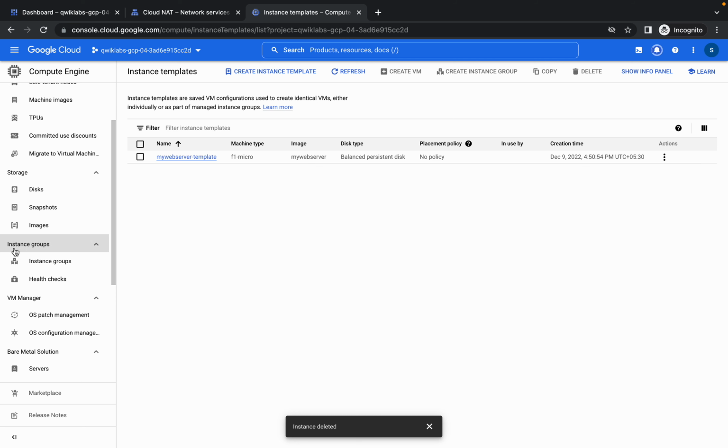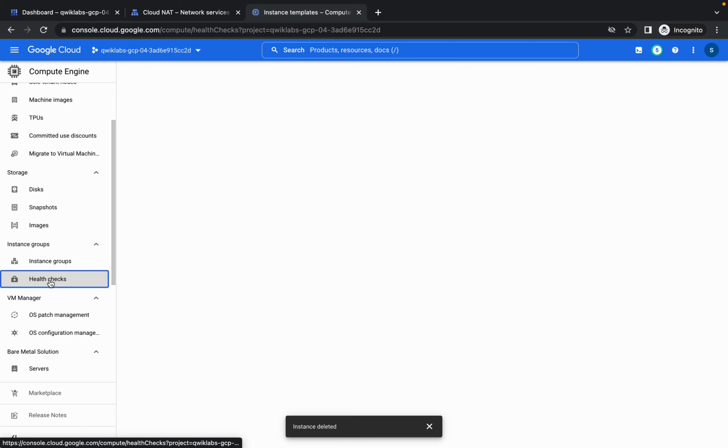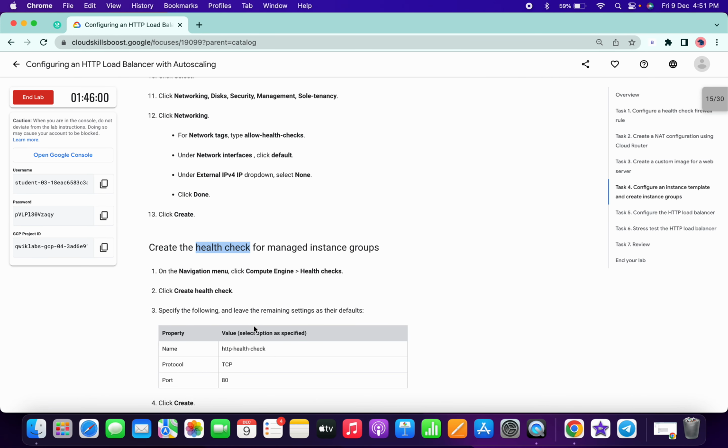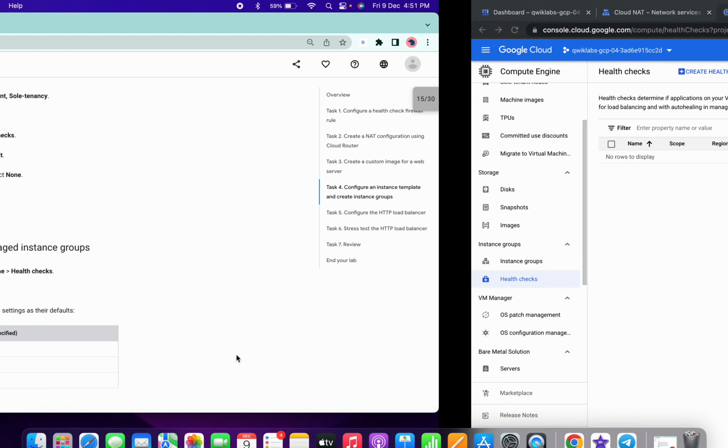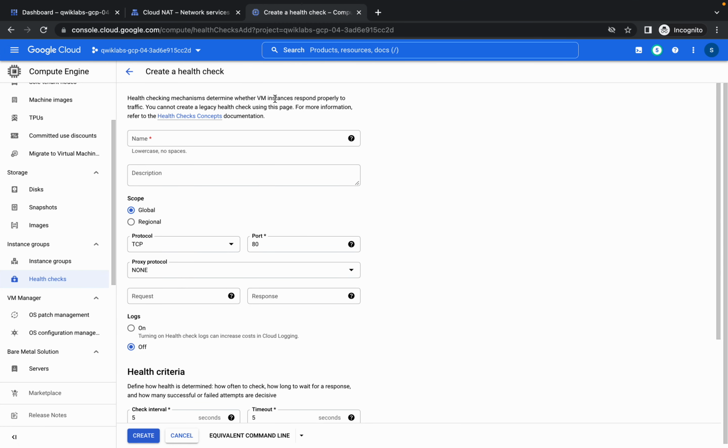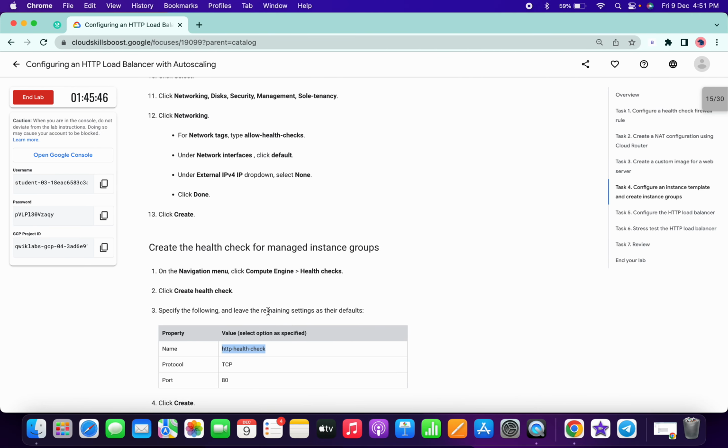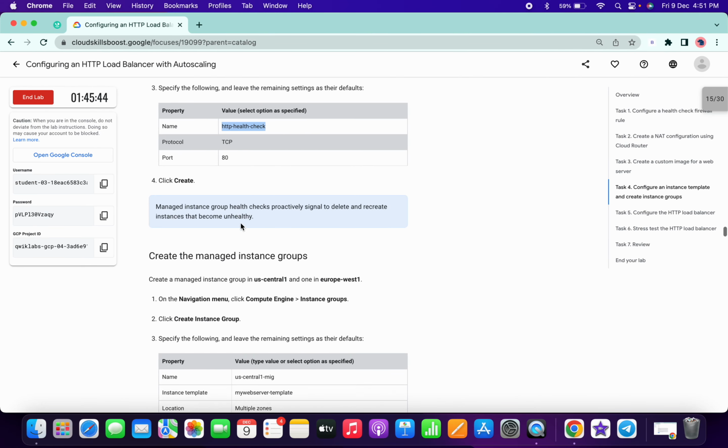Just in the instance group column, just below the instance group. What we create, first of all, we have created the instance template. Now we are creating the health check. So just click on health check, copy this name, click on create health check and paste the name. TCP protocol and port number is 80. It's already given, and now you can simply click on create. No need to make any changes. So we have done with this task also.